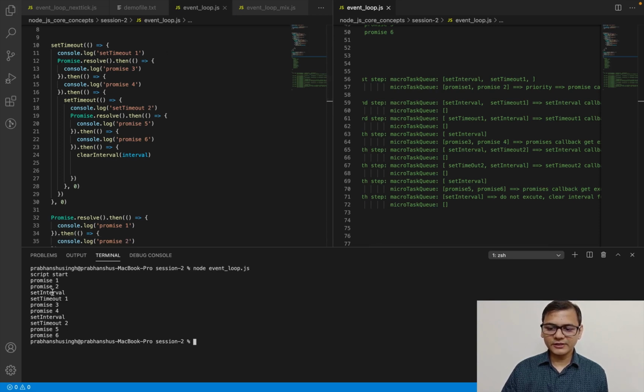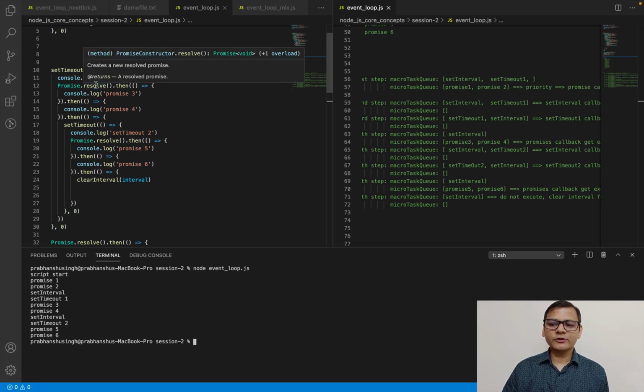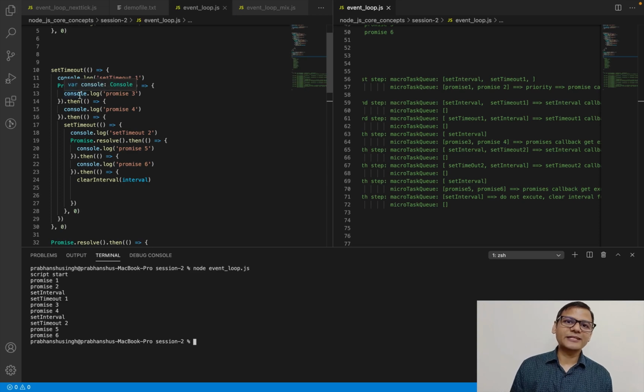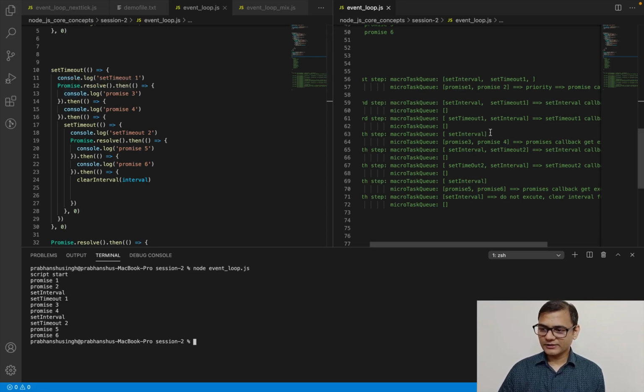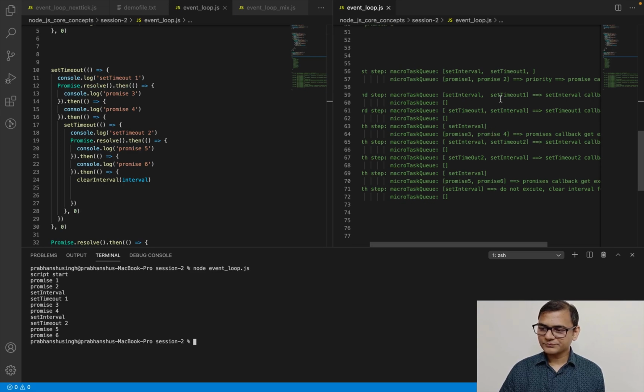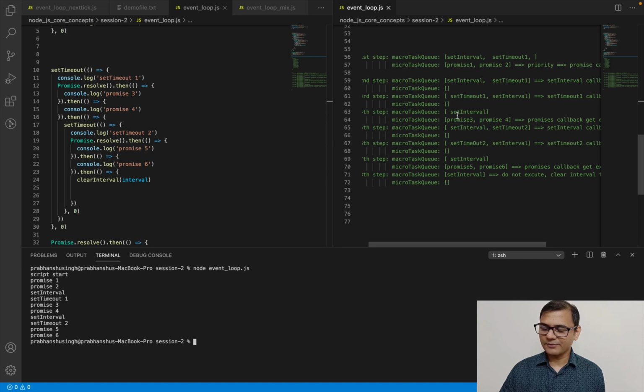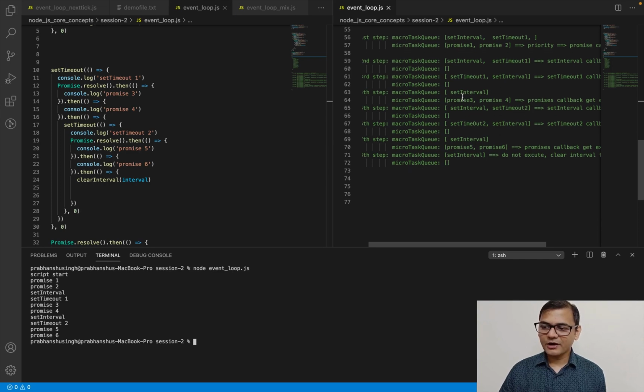So if you see here, after the set interval, set timeout 1 is there. Now once the set timeout callback gets executed, inside that callback there is a promise, and these promise callbacks get queued in a microtask queue. Even you see here on the right, we have center, set interval, set timeout. After that execution we have set timeout 1, this one. After this execution we have a macro task, set interval, inside the macro task queue.